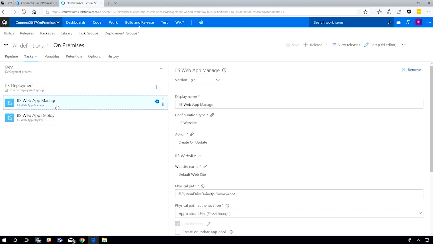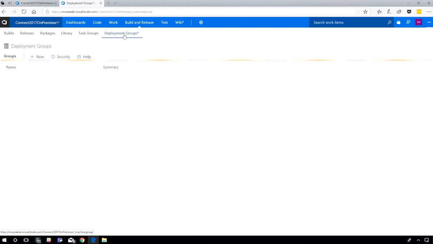But then we're going to use a couple of tasks. The IIS Web App Manager and Deployment to make sure that we have a default website there created and listening on port 80, and then we're going to deploy our content onto it. Now, for the deployment groups, we have one environment defined, our dev environment. You can have as many as you need. Now let's take a look at what that looks like.